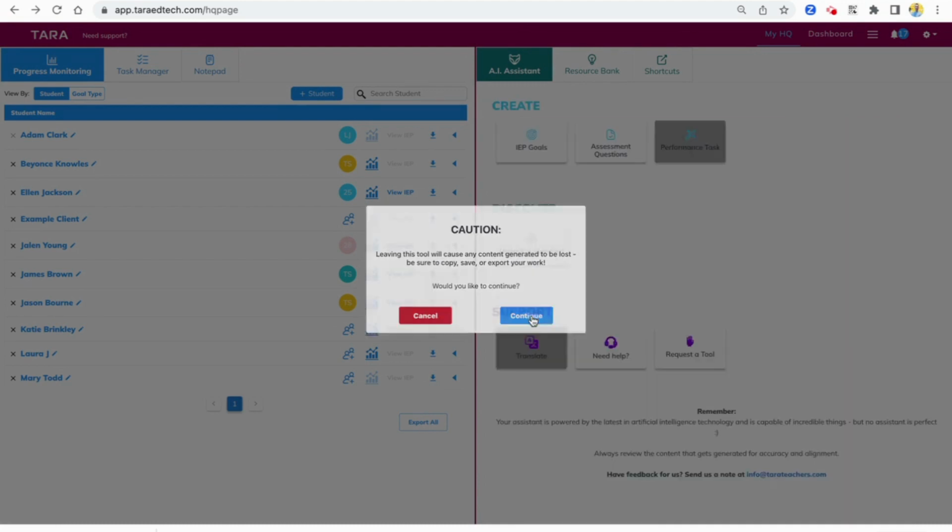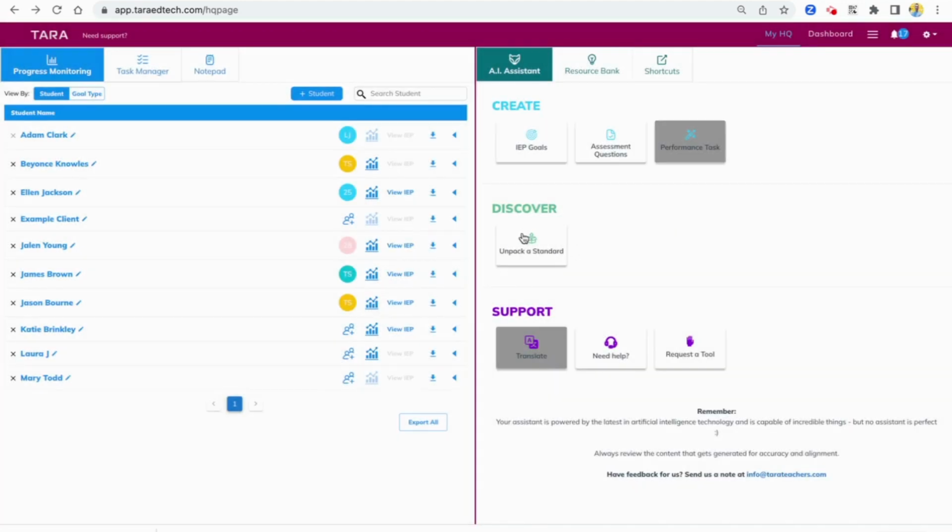So that is how you utilize the Unpack a Standard tool, and also what to do in the case of the output not continuing. All you've got to do is hit refresh and go through the process one more time. We're always working to improve that, so hopefully you don't experience it. But if you have any trouble ever, you can always hit the Need Help button, or send us an email directly at info@tarateachers.com.